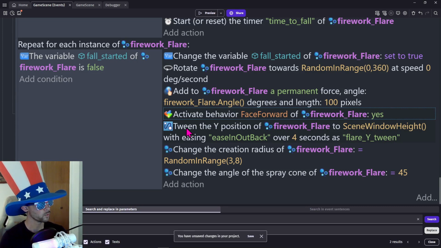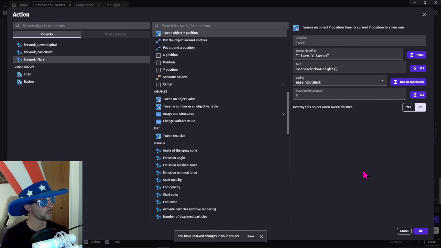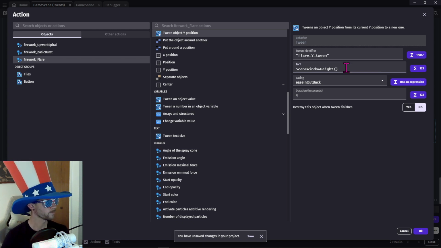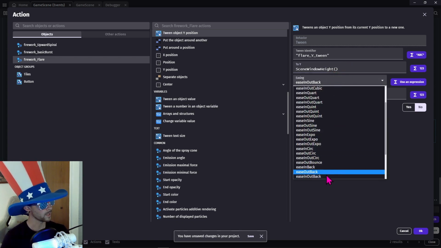Finally, we want to tween the Y position of the firework flare particles emitter, give it a tween identifier called flare Y tween or something like that, and we want it to tween to the Y value of the scene window height, i.e. the bottom of the screen. Select easing in, out, back.